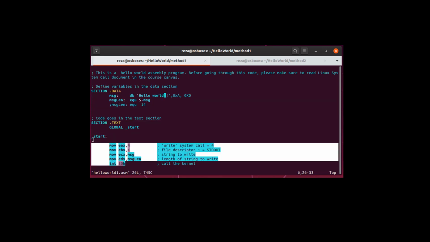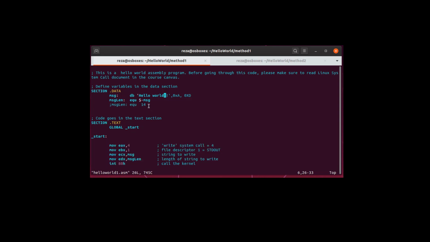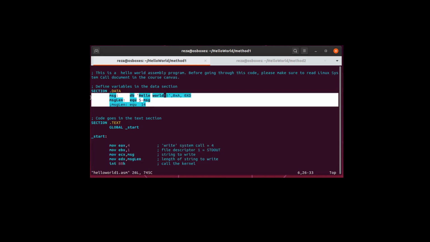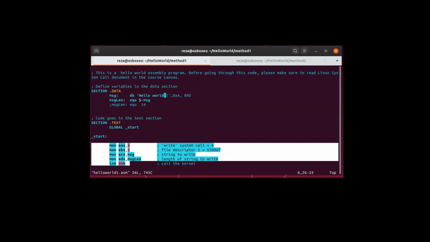If you want to compare this with C, the data section is where you declare your variables like int A, int B, char C, string something, right? And the text section is like the code after your main function. All right, let's start here. Take a look at what we have here.